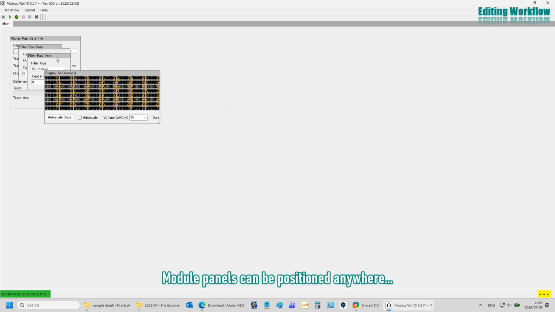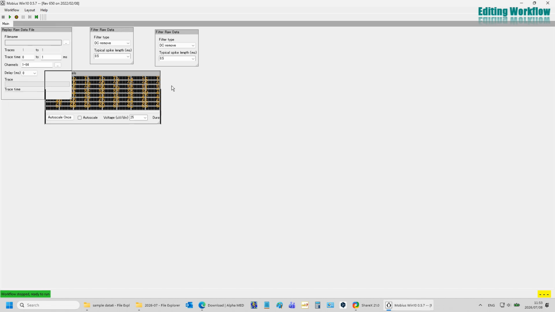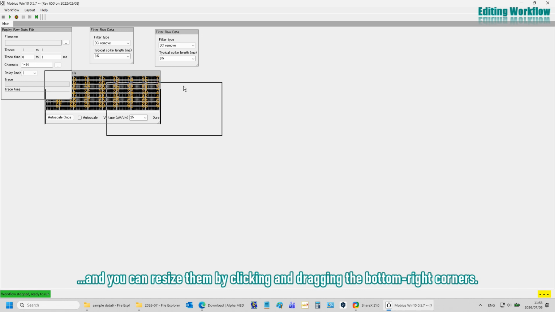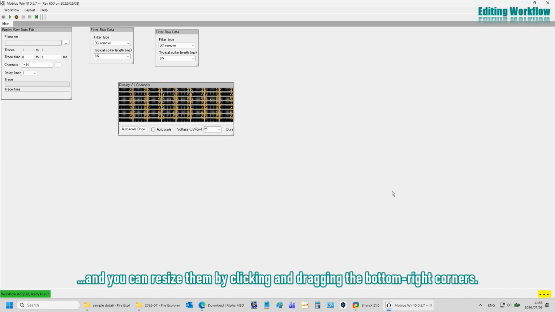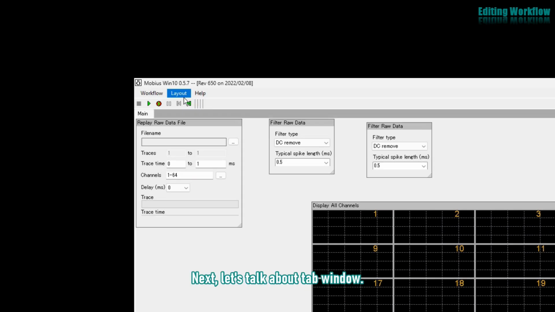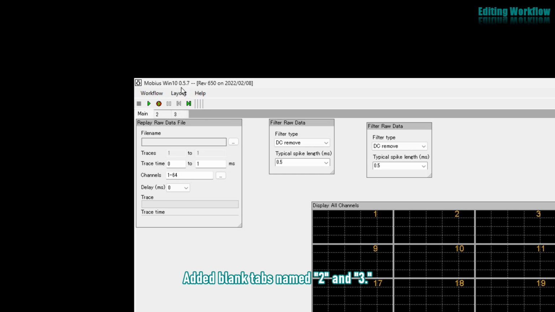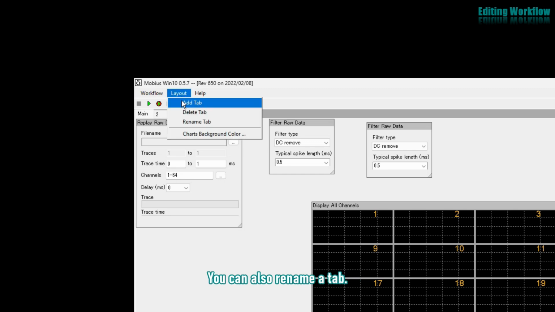Module panels can be positioned anywhere, and you can resize them by clicking and dragging their bottom right corners. Next, let's talk about tab windows. From the layout in the top menu, you can add more tab windows for placing modules. Added blank tabs named 2 and 3. You can also rename a tab.